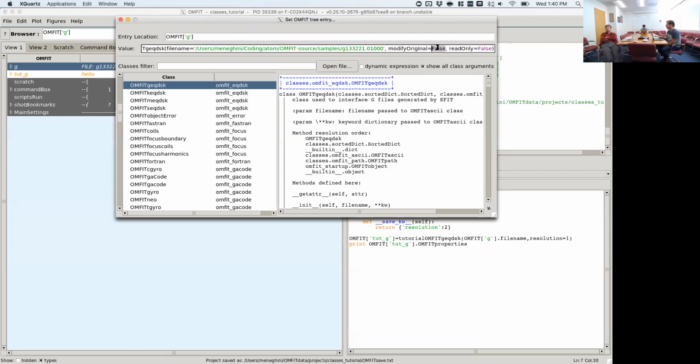For example, there are the modify original and read-only attributes that we can pass. These are attributes that are part of the OMFIT object. These keywords change how the OMFIT objects operate internally. So if we say modify original equal true, this means that OMFIT will not make its own copy of the file, but instead it will refer to the original file for whatever operation it does on the file.